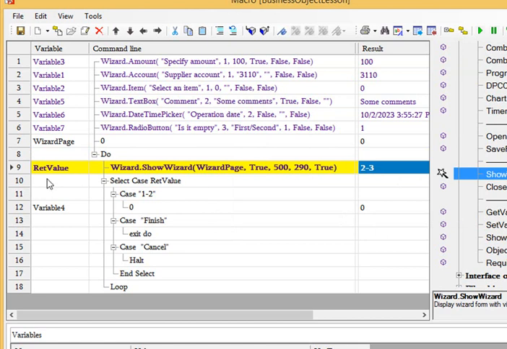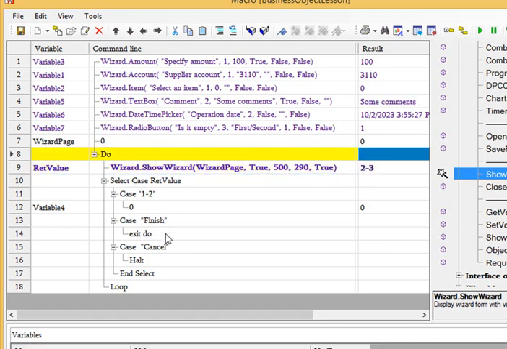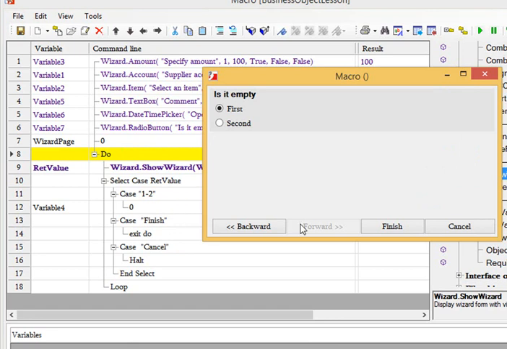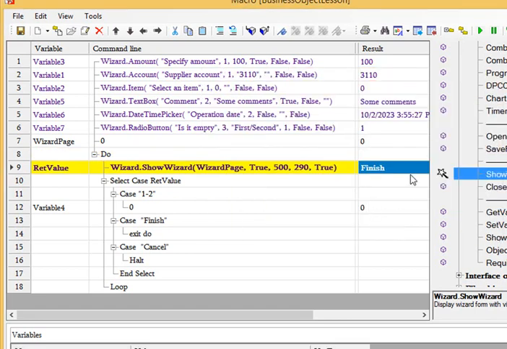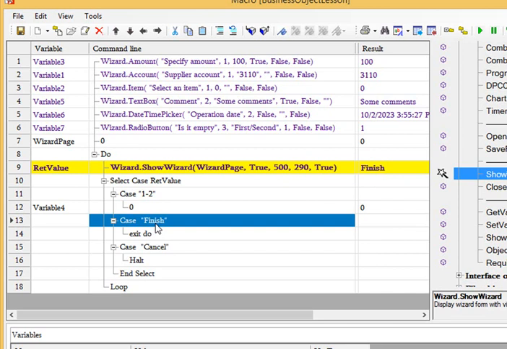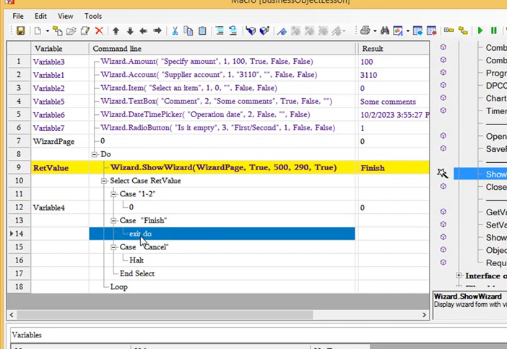And if here in the select case we had a case 2, 3 portion, then the process would enter there, but in this case the loop returns to the show wizard command again, and page 3 is displayed, as you can see, and then the finish button will return finish in the result field, and case finish will be analyzed, and finally exit do will end this do loop.